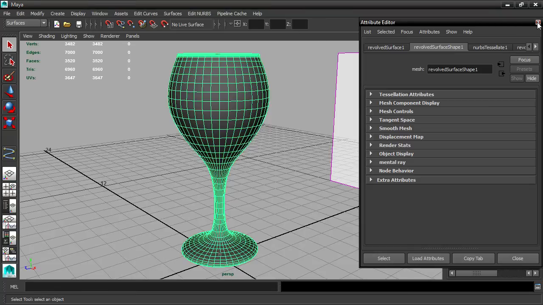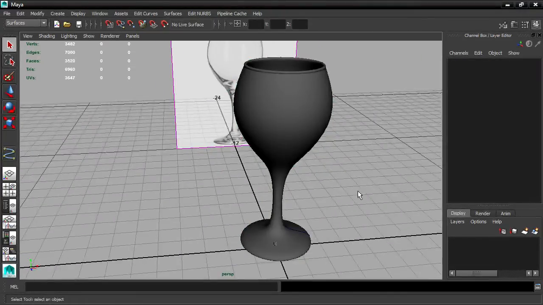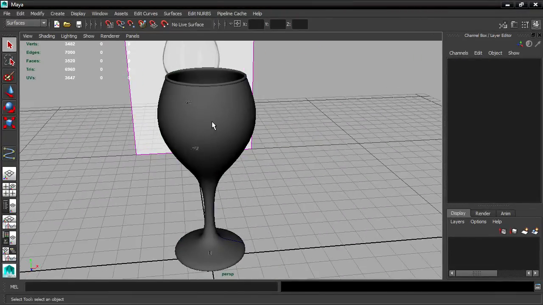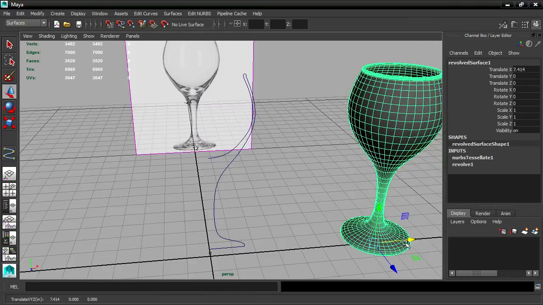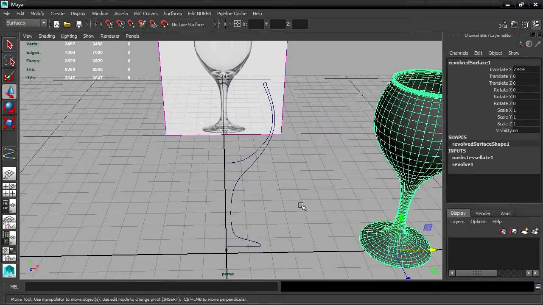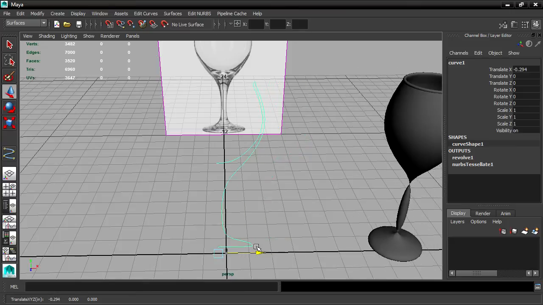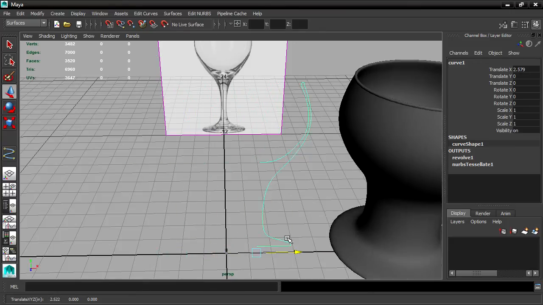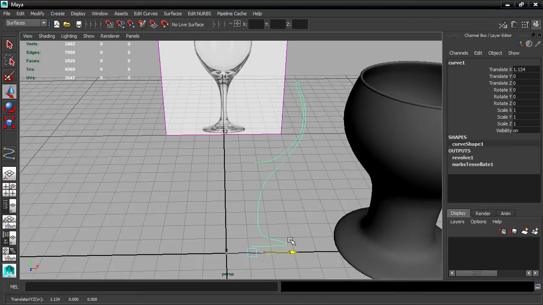Now, one last thing I do want to share with you to wrap up the lesson is the idea of the construction history. I can select that object, the revolved surface, grab the Move tool, and bring that over to the side. There's still a connection between this curve and this surface. So watch this. If I select the curve and then move it, we get a weird result here. We're seeing the dependency in action. We're seeing the connection between the curve and the surface.